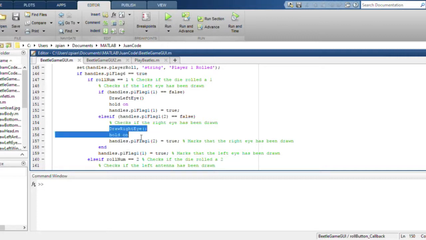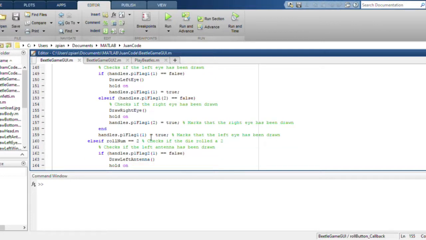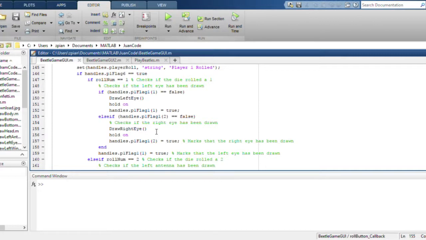And then say you roll another 1, it's going to draw the right eye. And then after that, if you already have both eyes and you roll another 1, it's just going to draw over an existing eye you already have drawn.